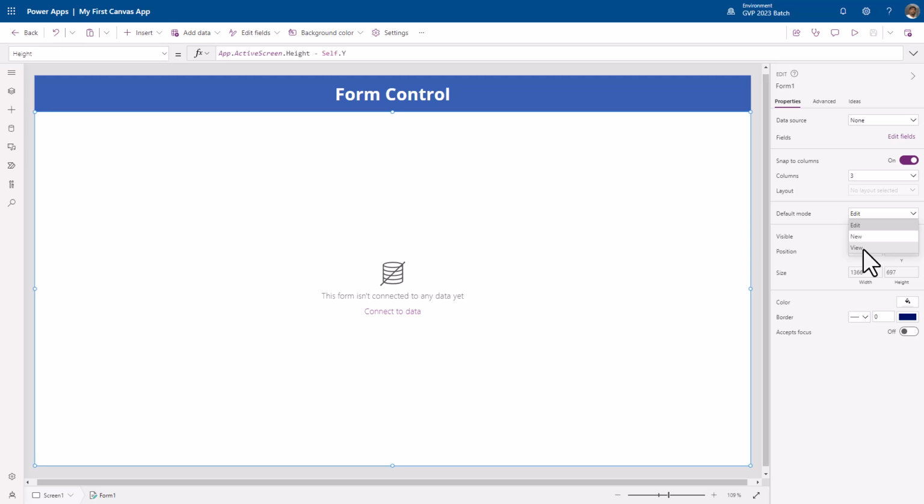Property number 4, item property. I repeat, item. Item property is the property where I will associate the record ID, the record I want to show in the form when the form is in edit and view mode.